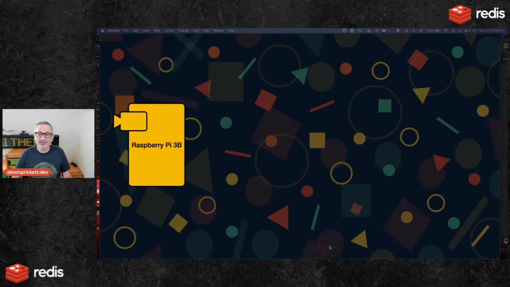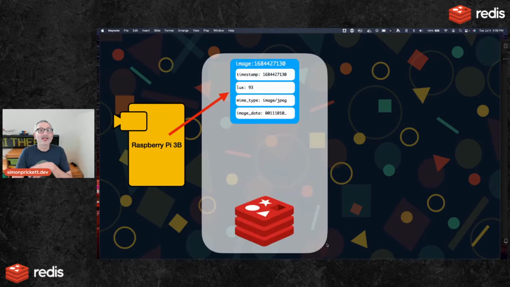So what are we doing with that? These slides are sort of animated. We're taking data from that camera and some other things, and we're storing them in Redis. So we're storing a timestamp of when the picture was captured. We're storing another value we get from the camera, which is lux. That's a measure of light. So the bigger the lux number, the brighter the light was. That comes from the camera sensor.